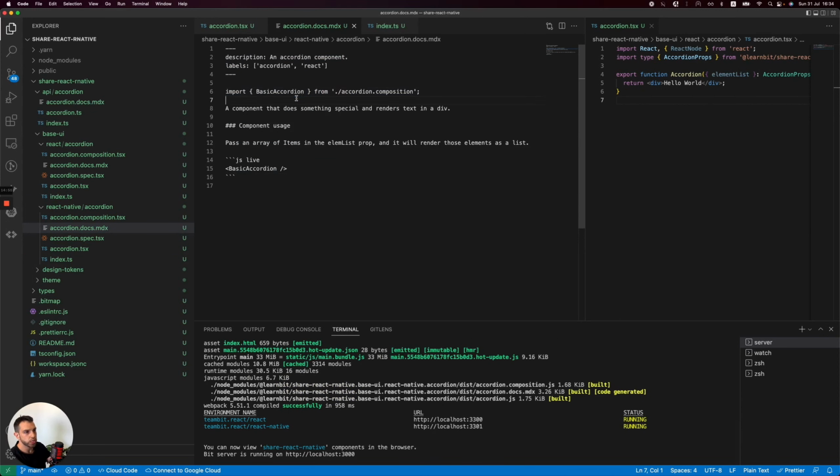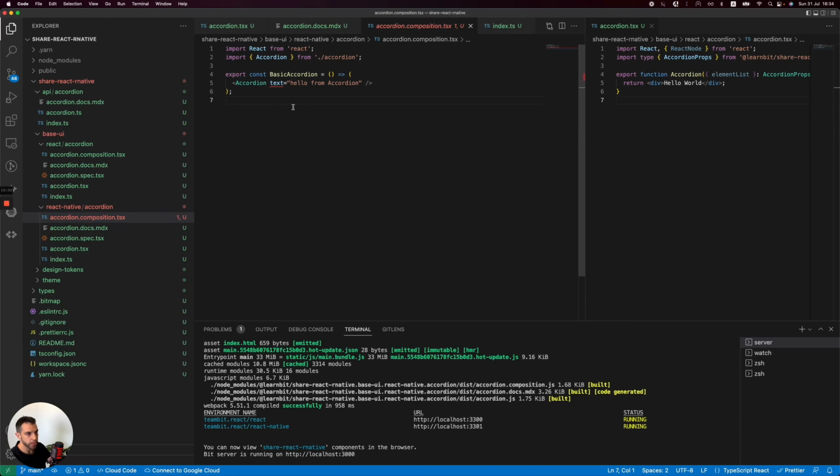And this documentation is consuming a basic accordion to show how it looks. Now remember that the composition files are just examples of how you can use it. So this composition file, I will also bring it from the side. You know what, this one, let's write it down.